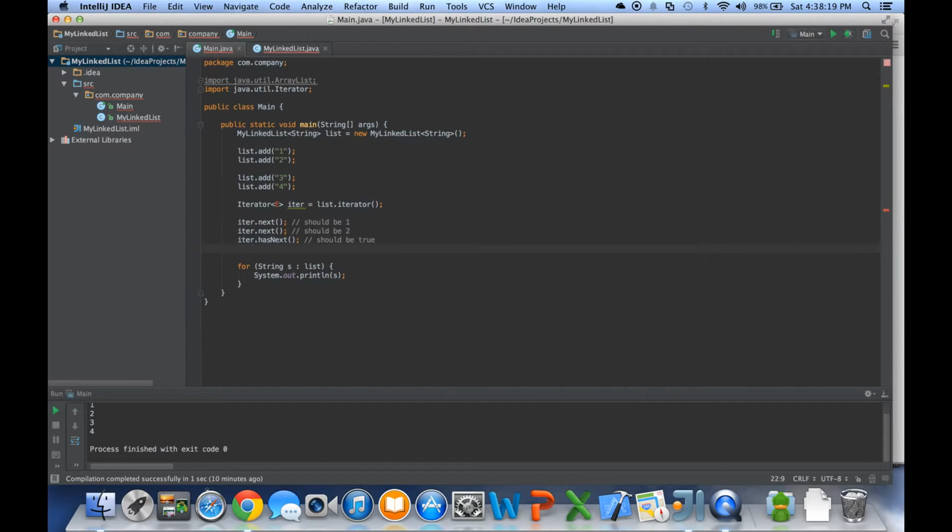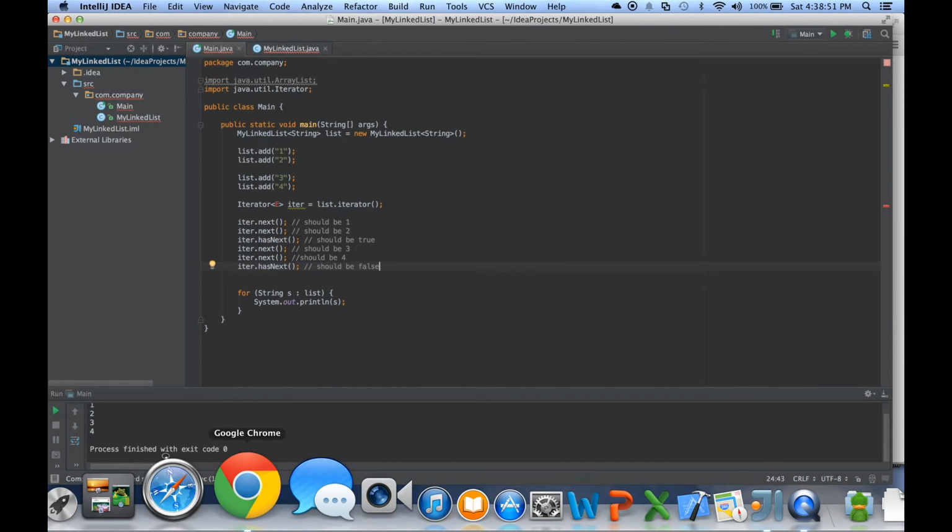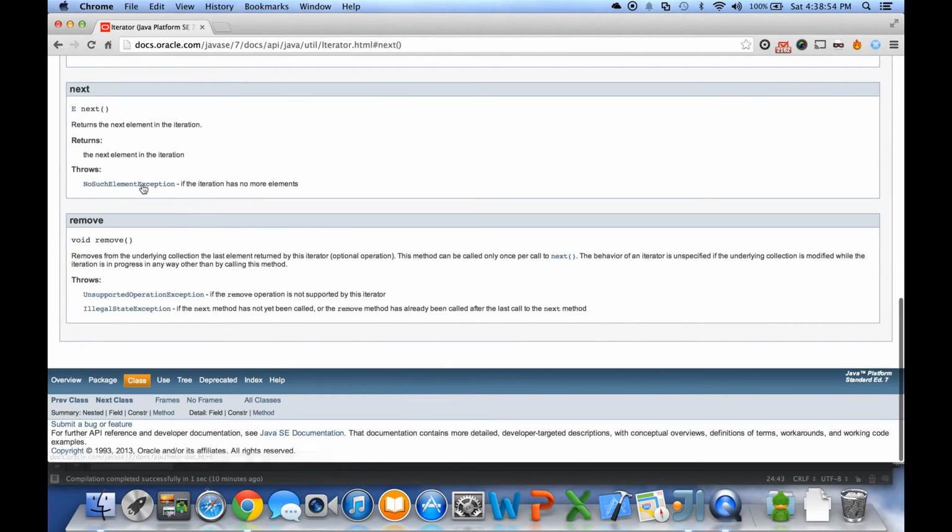Whereas if we did iter.next again, that would give us a 3. iter.next again, that would give us a 4. And now if we called iter.hasNext, we should get false, because there's nothing else left in the list to get when we call next. And actually, if we called next again, we should get an exception. As you can see by looking at the next, if you call next when there's no more elements, then you get this no such element exception.